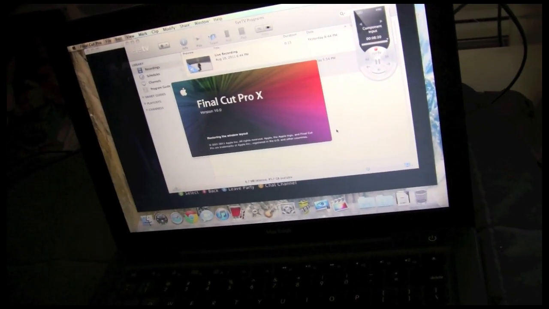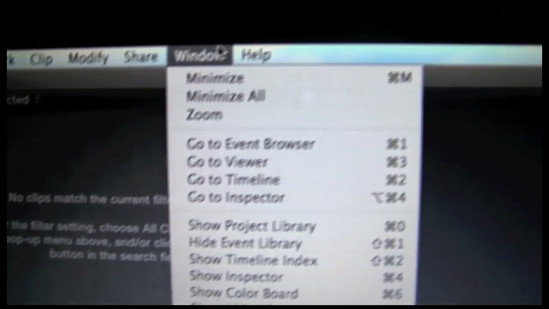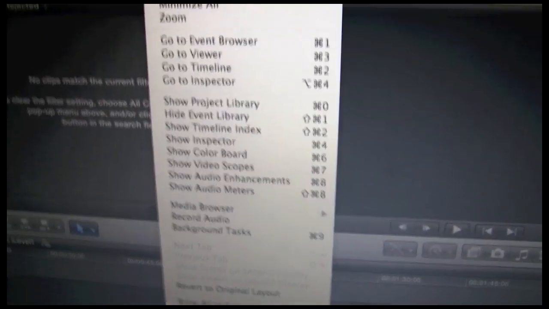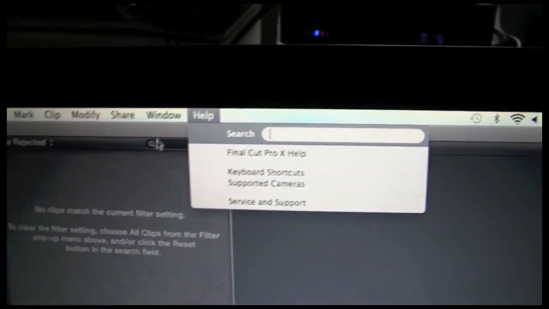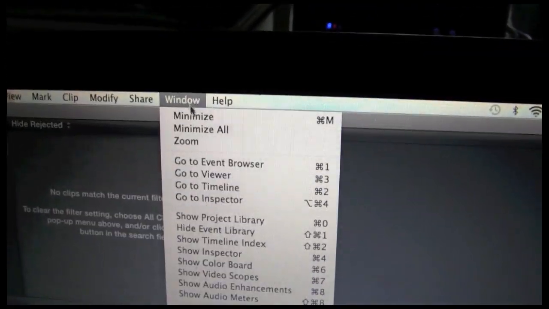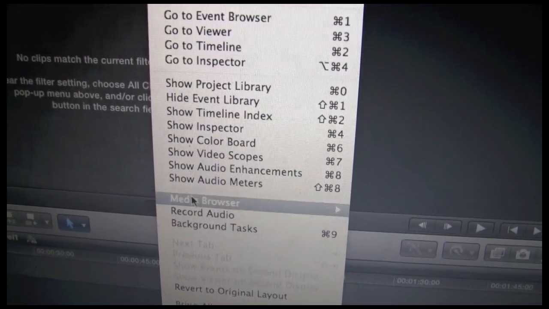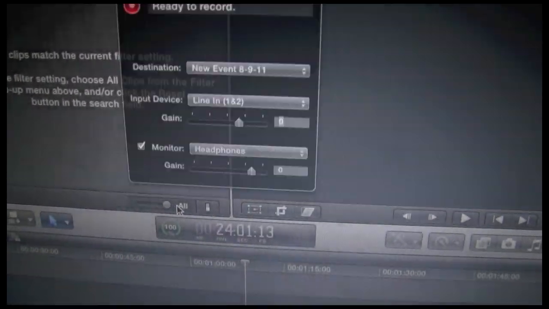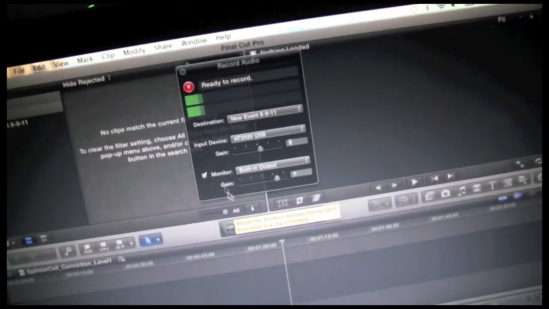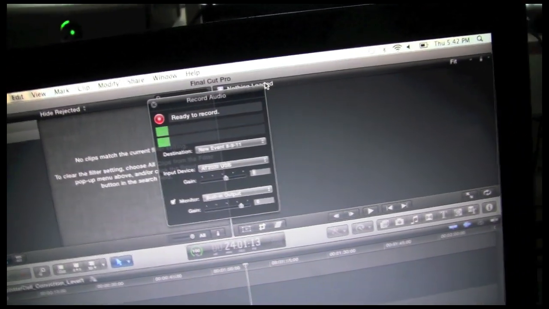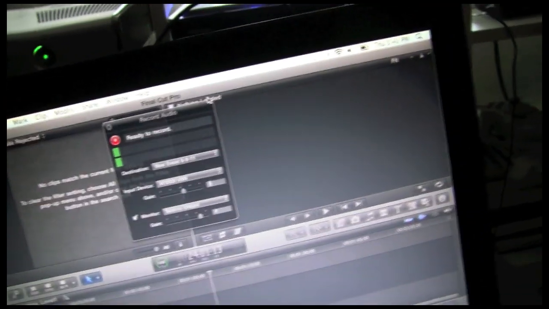So anyway, we're waiting for Final Cut Pro to boot up. If you're going to use Final Cut Pro like I am, you go all the way to Window, and go to Record Audio. When you want to record audio, you quickly press this record button, which you learned from my other video if you watched it.